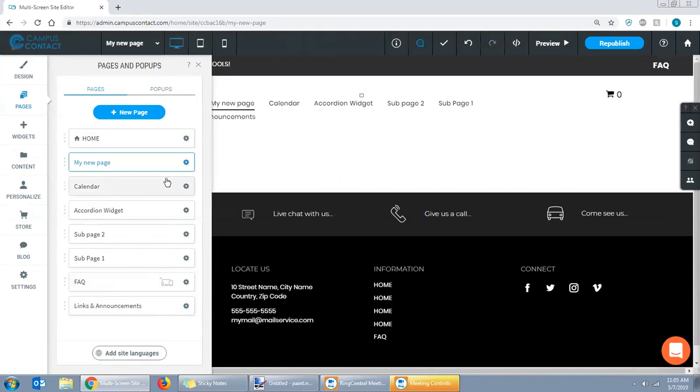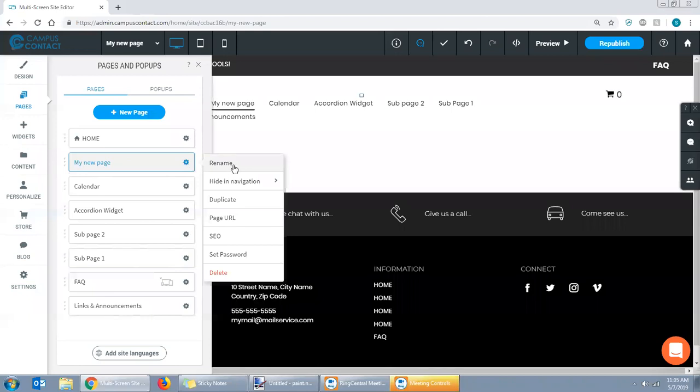Instead, they're accessed by a link, maybe in a links module, or on a page in some text somewhere. So a lot of times, we'll have pages that are hidden. To hide a page or to do anything else with a page, you can click on the little gear icon to the right of it, and some options will appear.